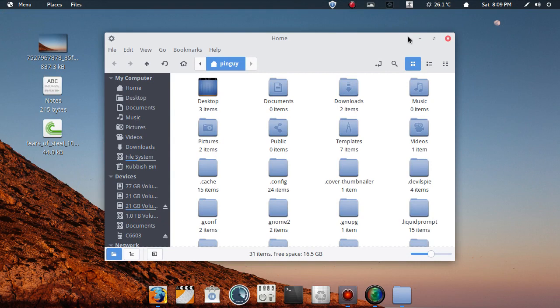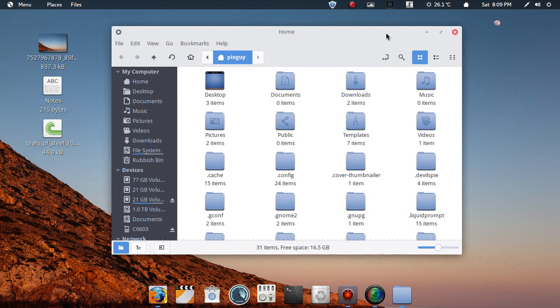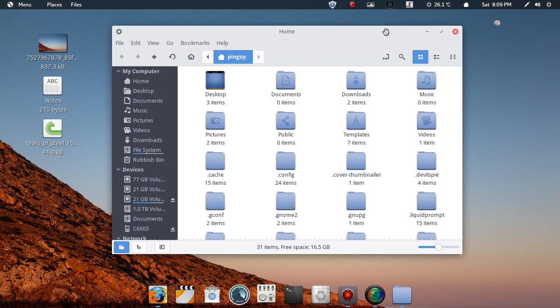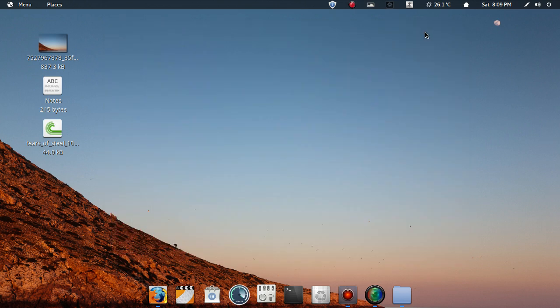But if you want to re-enable it, it's mapped to the super key. I'll explain in the description how to enable that. I think that's going to be about it.